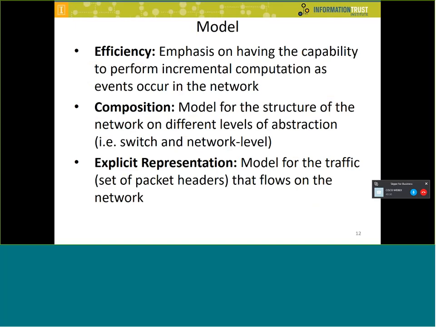You have to model it so that it's composable, meaning you can talk about the network as pieces. You don't want to be in a situation where you model the whole thing all at the same time. You want to be able to decompose it. You might build a tool which can model this in pieces, one switch at a time, or one part of the network at a time. And the third thing is it needs to explicitly represent traffic, because we care about what traffic goes from one point to another point of the network. The model needs to capture that element.